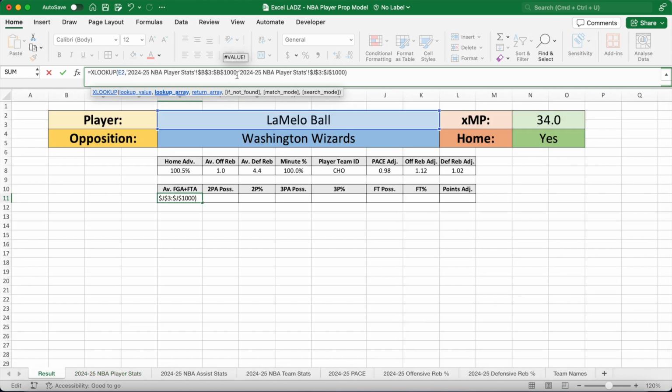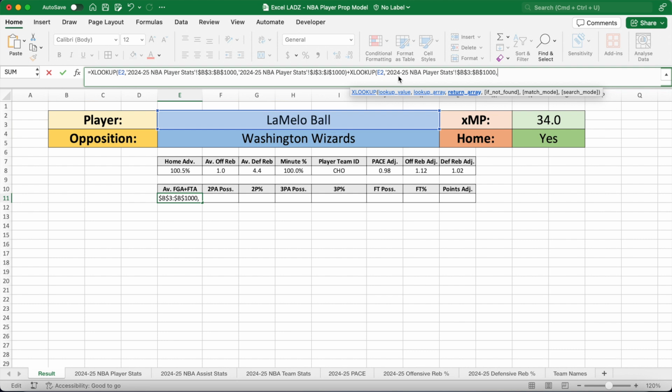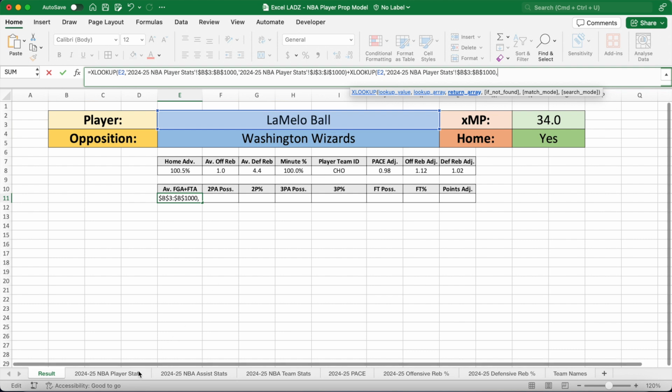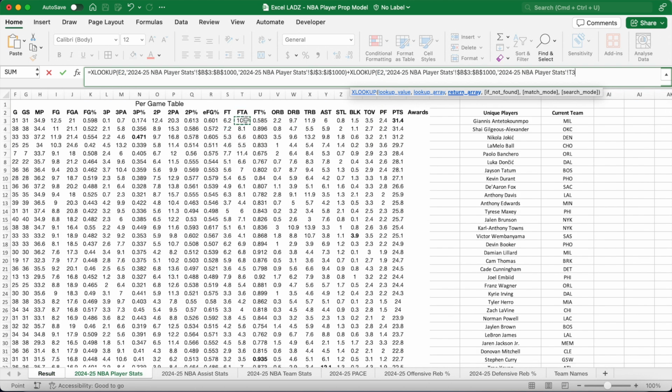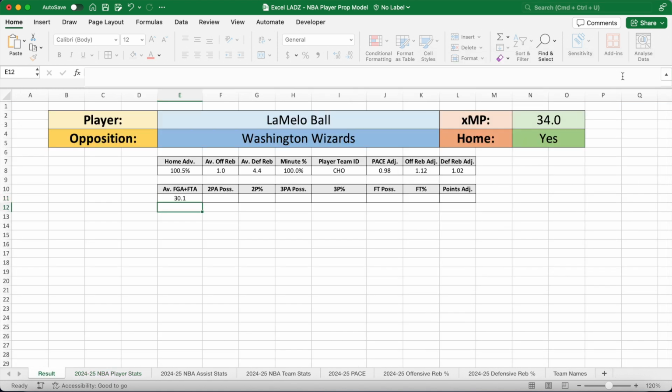I'll absolute reference this, and then I'll also copy the first part of the formula, because for, I think, every formula in row 11 for the expected points, I'll be needing the first part of the XLOOKUP function. So I'll add that XLOOKUP function again, and this time return column T of the data set, the free throws attempted, so I can get the total number of shots attempted by this player so far this season. And LaMelo averages 30.1 shots of any type.